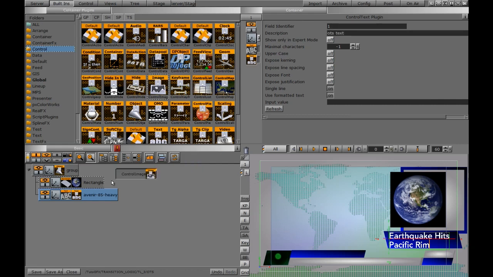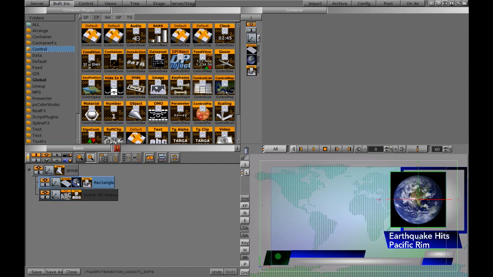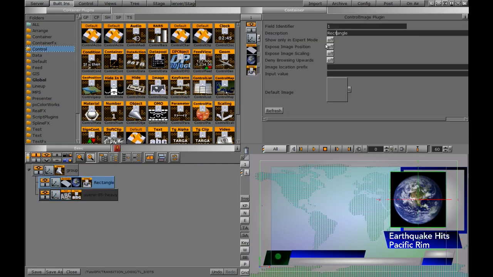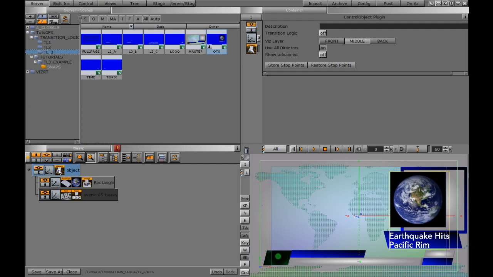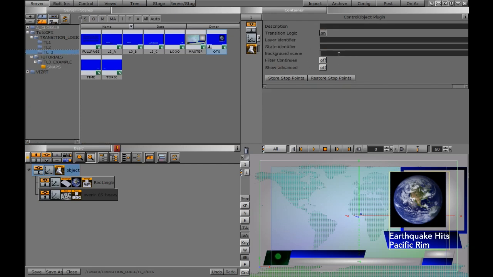We also want to be able to swap out the image, so I'm going to drag the control image onto our rectangle. I'm going to click on the control image. We're going to make this field identifier 2. Then I'm going to click on my control object. We turn transition logic on. Our background scene is master. Our state identifier is A. Our layer identifier is OTS.